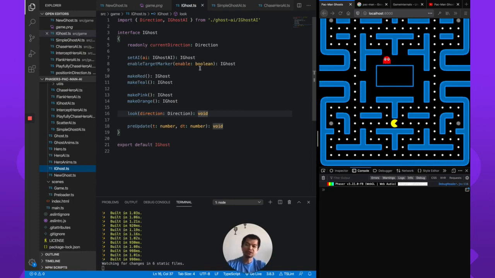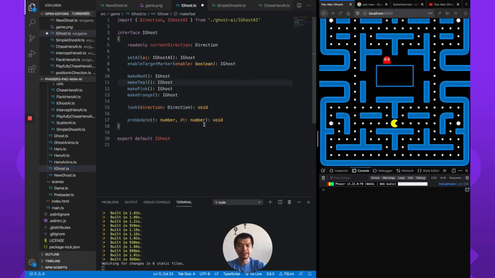But this is the interface for Ghost, and so we'll need all of these methods and this property to adhere to the iGhost interface. And you can see that it has a make red, make teal, make pink, make orange. Then it's got a set AI, which is going to be the state pattern that we will go over probably in the next video after we create this ghost. And then this look. So this look is going to handle where it's going to look at. So let's implement our ghost class to adhere to this interface.